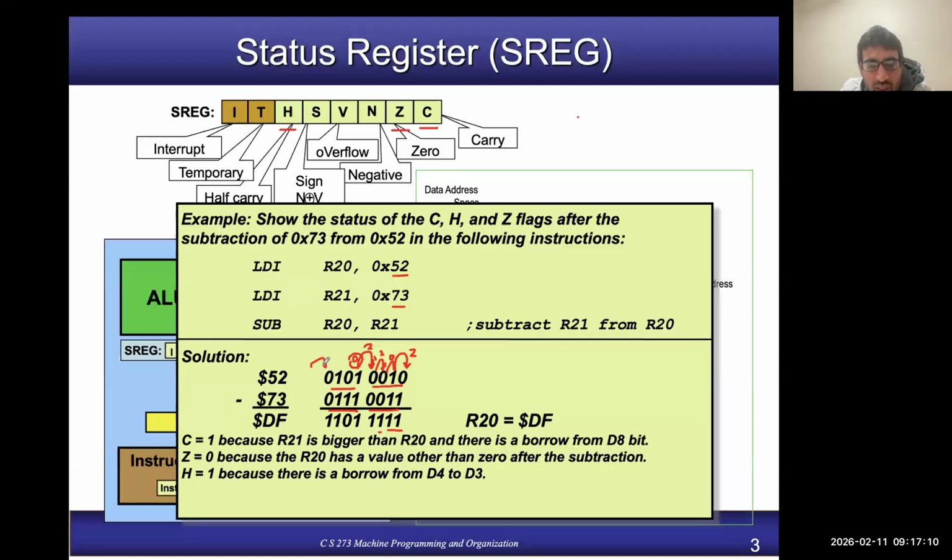When you do the same process, you will see that you need to get a borrow into the most significant bit position, which will later be dropped. That's why we will get 1 minus 0. So when you look at the results, C is equal to 1 because we are getting a borrow into the most significant bit position. The carry flag will be set equal to 1. Since our 8-bit result is not 0, Z will be set equal to 0. And since we have a borrow from the fifth bit position into the fourth bit position, the half carry flag will also be set equal to 1.